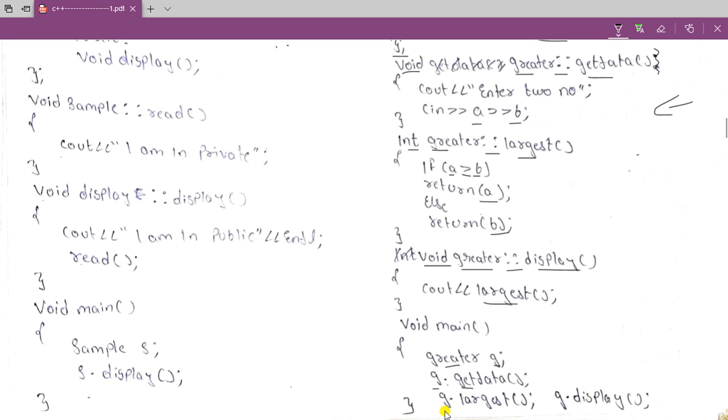Second, see here, g.largest: g is the object and dot is the operator. Through object g and the dot operator we are accessing the largest function. So this function will be accessed, and whatever we have written here will be performed. We have written: if a is greater than b, return a, else return b. If the a value is greater than b, it will return a, otherwise the b value will be returned. Next, the third function will be called through the object and dot operator, that is display.